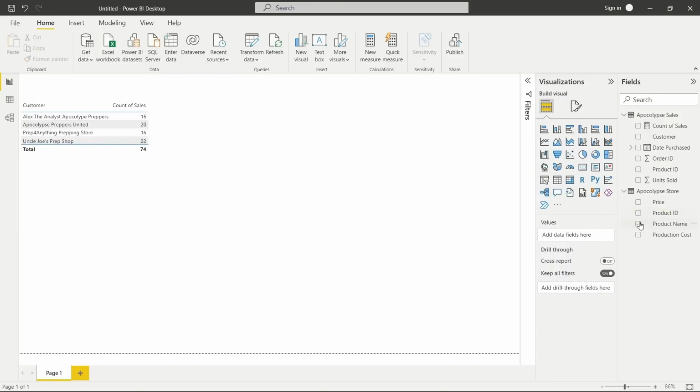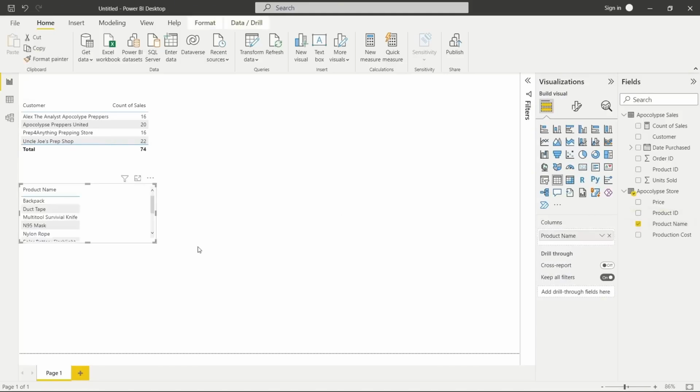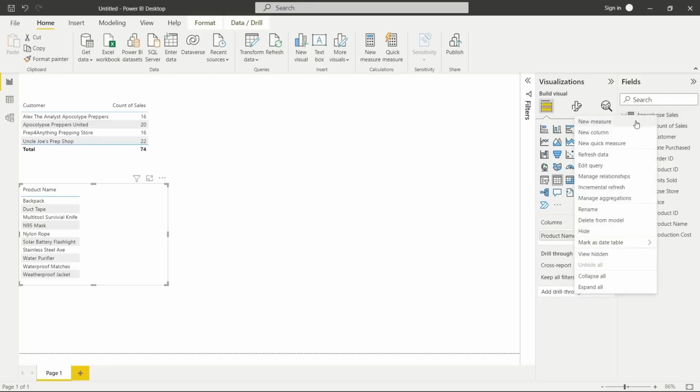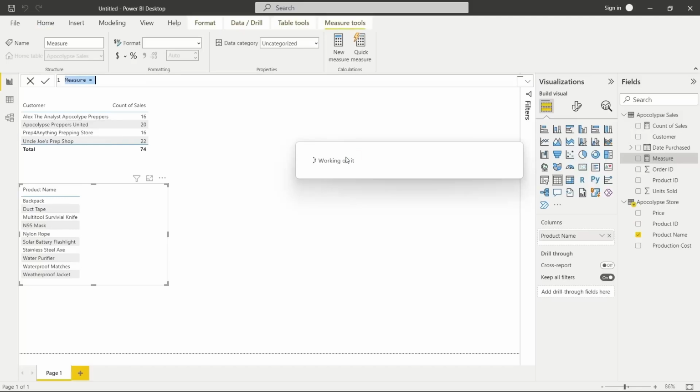We have 10 different items, but I don't know exactly which one is selling the best, or if one is doing really poorly and getting no orders. This is something that I want to look into. So all we're going to do is go right back up here to Apocalypse Sales again, right click and select new measure. For this one, we're going to call it the sum of products sold.